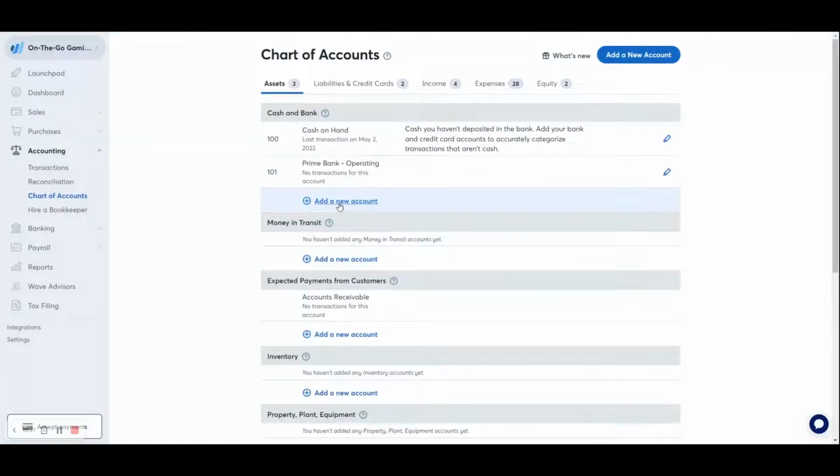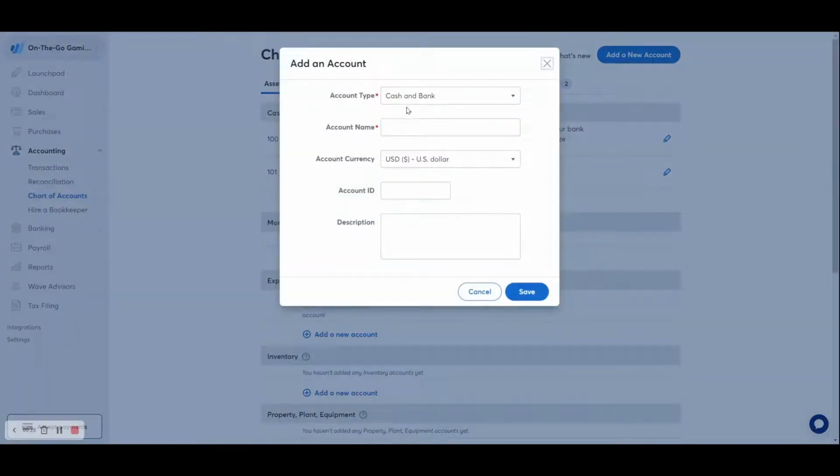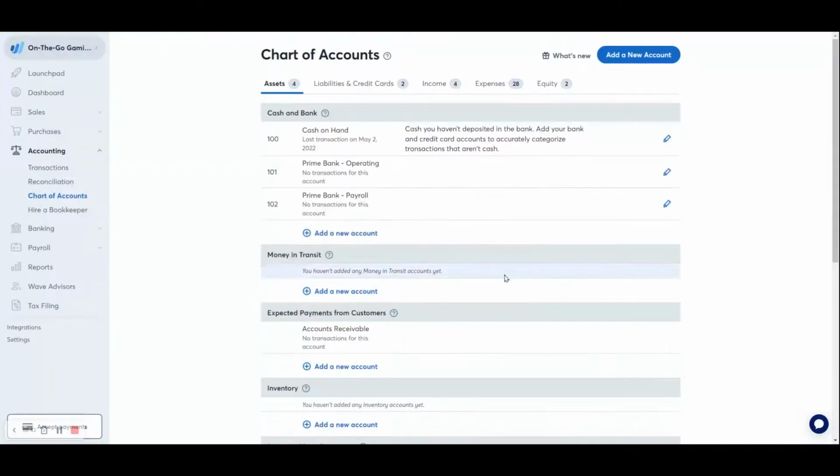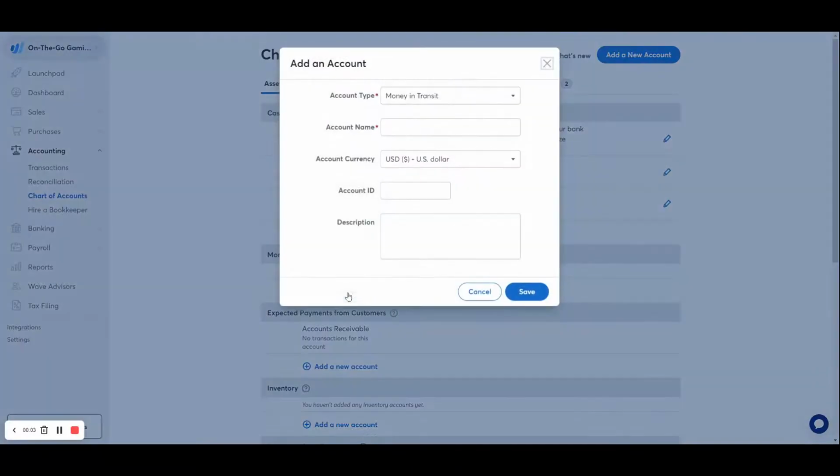And we're going to click on Add a New Account, and we're going to add a separate bank account. It's still with the same bank, but they want to have all of their payroll expenses coming out of a different bank account. Save. Okay, so now we've got our bank accounts set up. Now we will add our Stripe account. It's going to be a money in transit account. We will name that Stripe.